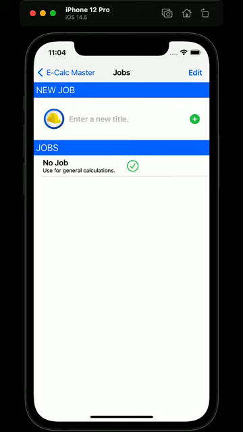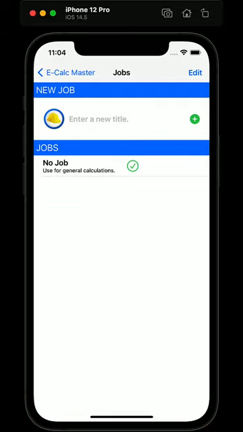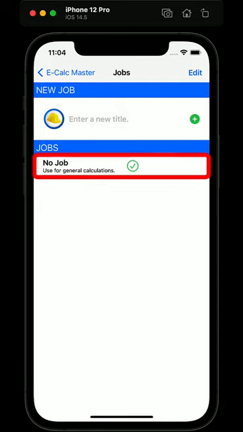The job module opens to the job management screen. At this point, there will be no jobs created, but you will still notice a job in the jobs list named No Job. This is a catch-all job that cannot be deleted and where the other modules will store their data if there are no jobs that are selected.